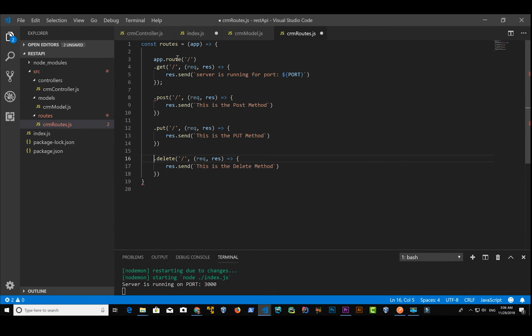Now another thing, because we're doing route chaining, we don't need to specify this path anymore. The path is already defined on the top, which is this. So I'll just go and remove all of these paths. We don't need those. All right, now let me just clear this out. We need to fix this because we don't have a variable port here. So I'm just going to remove this, and this time I'm going to say this is the get method.